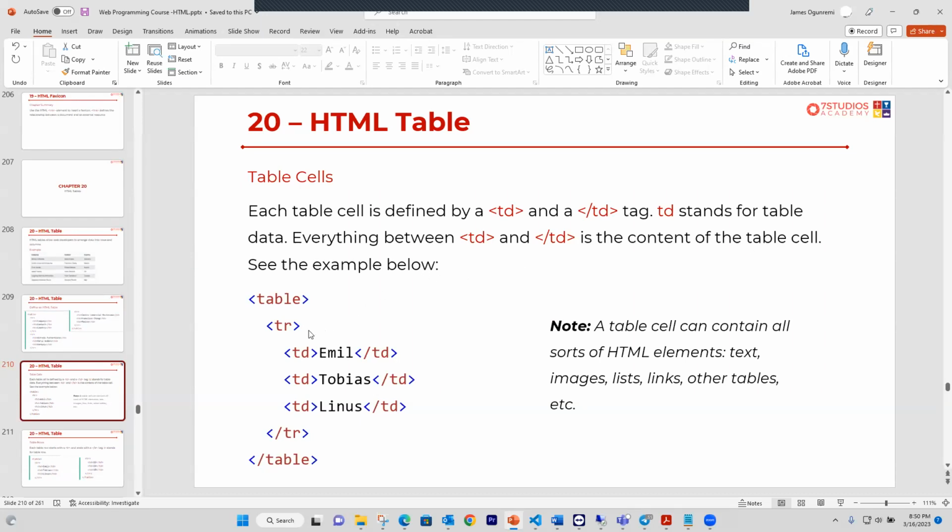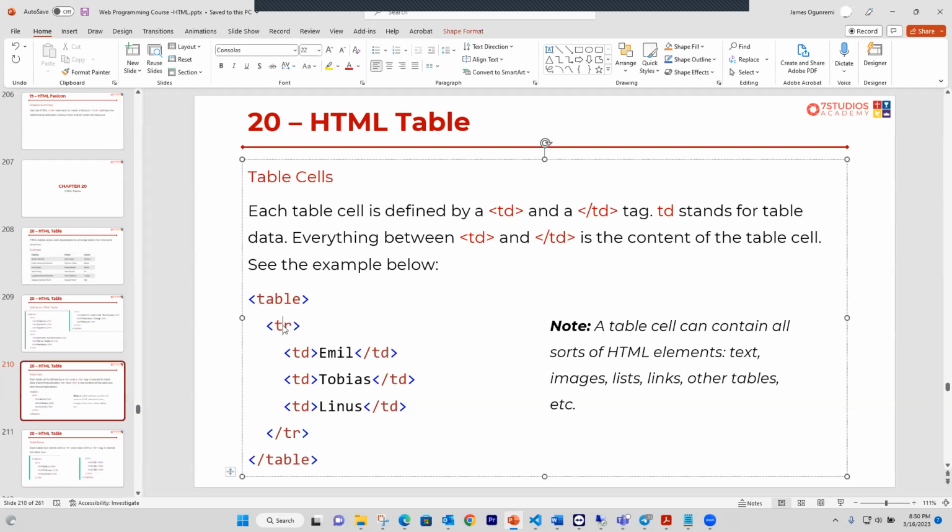If we look at this example below, we'll see that this is a table and this is a table row that we are creating here. And then the table cells come in, being defined by what? TD. That's table data. Each table data defines a table cell. And once you have more than one row, then you are now creating columns. You understand?